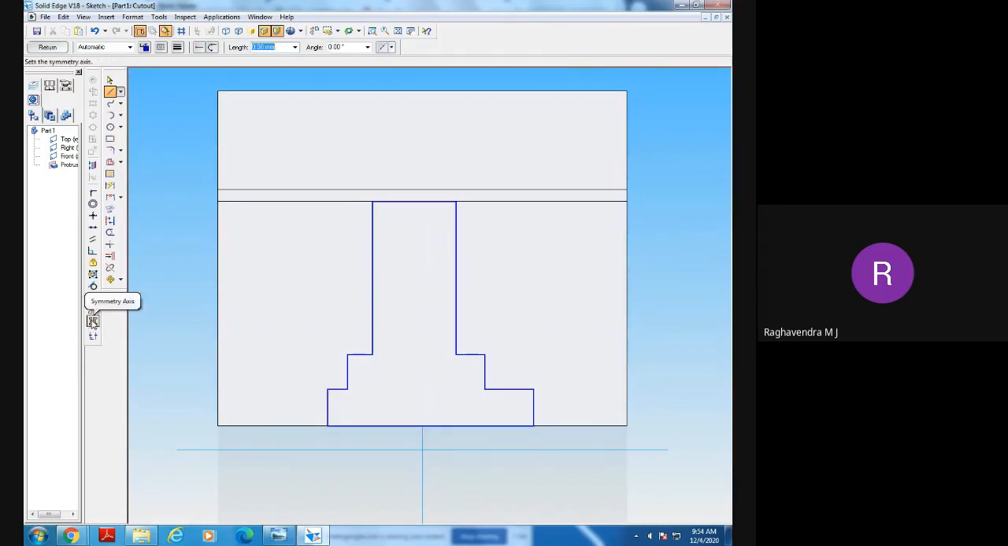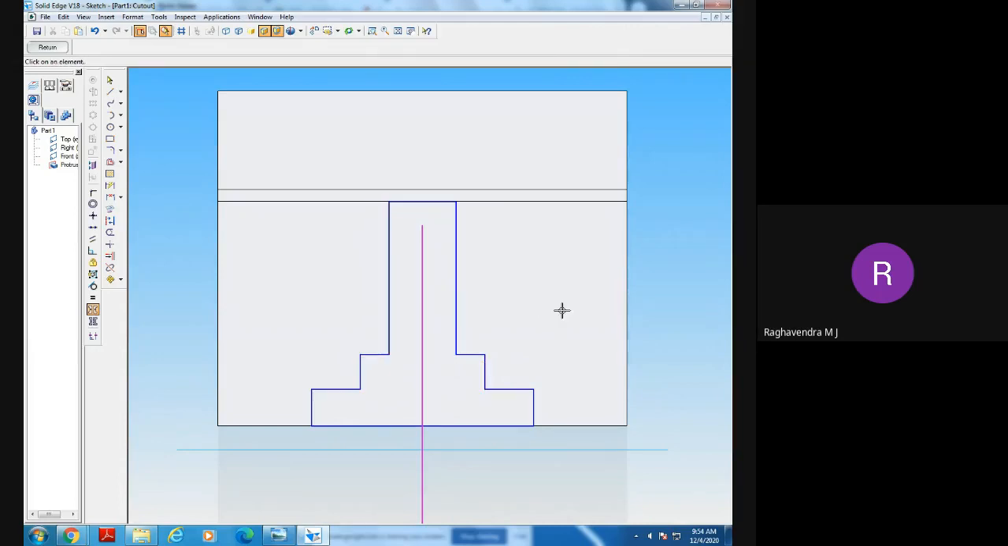Now go to symmetric option. Select the plane. Then go to symmetric relationship. Then select these two lines which are symmetric about this plane, and these two lines which are symmetric about this line.